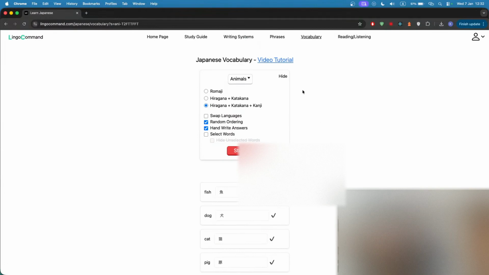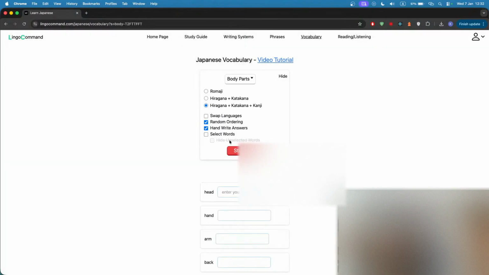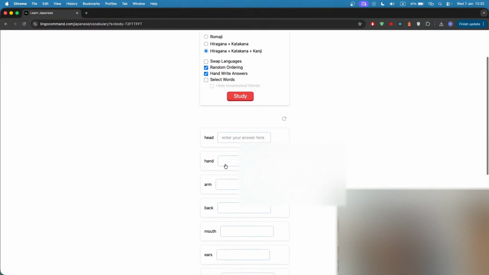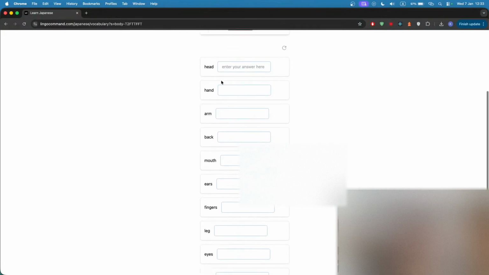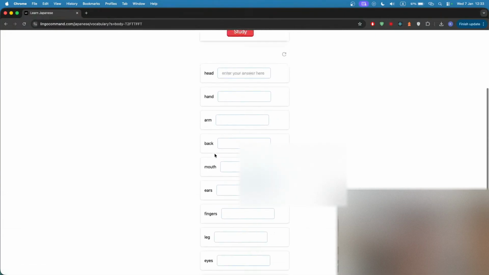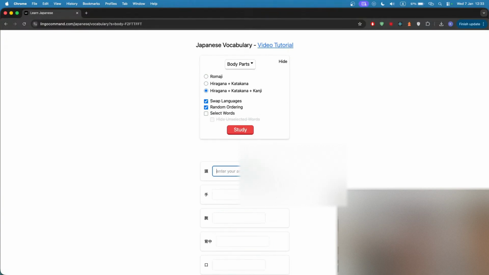So this is great. Animals, we've got that locked in. Let's go to body parts. And I've got a theory. When you're able to write a kanji, I think you can definitely read it. It's very hard to forget a kanji that you're actually able to write in the correct stroke order. And I didn't practice writing these kanji. So why don't we swap the language and then I will give this a try.